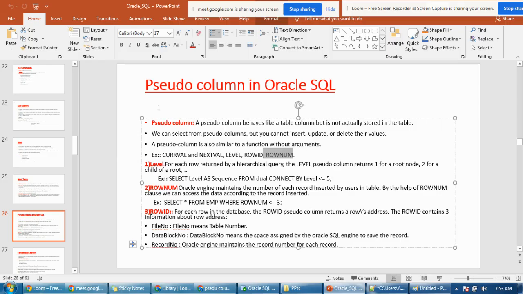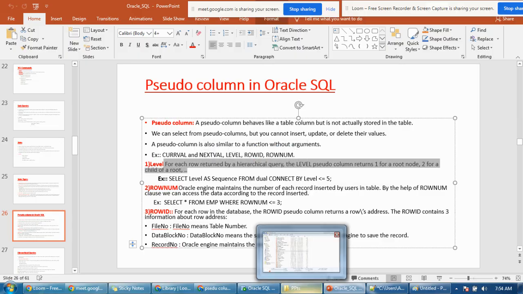Let's see what the pseudo columns are and what they are used for. We can use them for insertion, updation, deletion, anything, but they are not stored in your database. It's a type of virtual column. It behaves like a normal table column, but actually it is not stored in the table. What is level? Level means, if you want to generate a sequence from 1 to 100, how can you do it?